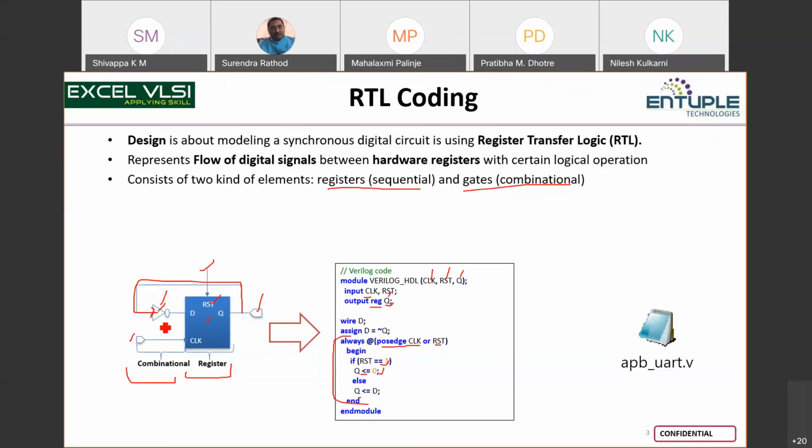Okay, and now what about this? Assign D is not of Q. What is this? D is what? Not of output Q. Okay, so now you see, use reg here. It is output and also you feed it back internally here. Okay, not of this. So now you can visualize the combination of the combinational circuit and the sequential.